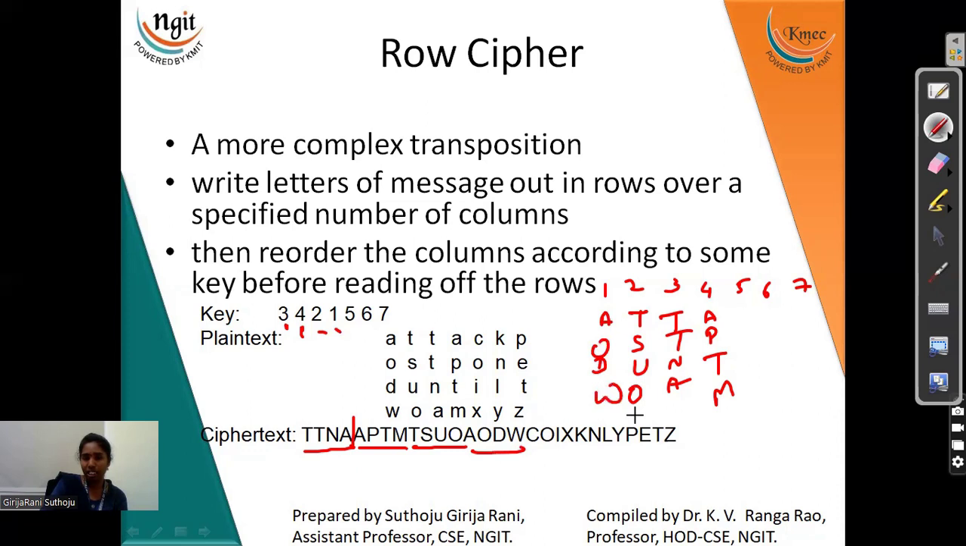AODW. Next, so like this at the 5th position, next elements are COIX. Next, KNLY. Okay. Next, PETZ. So these are the row table.